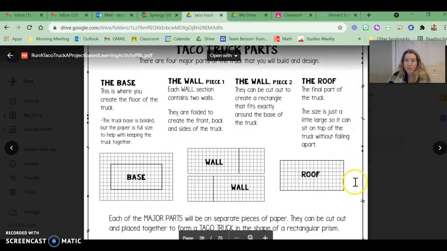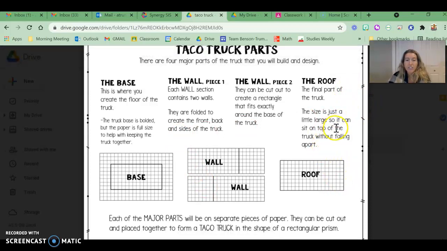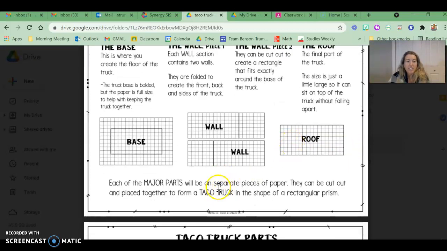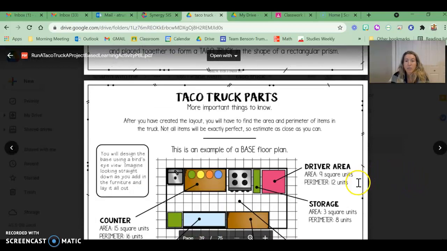Then you have the roof as well. The size is just a little large so it can sit on top of the truck without falling through. Each of the major parts will be on separate pieces of paper. They can be cut out and placed together to form a taco truck in the shape of a rectangular prism.